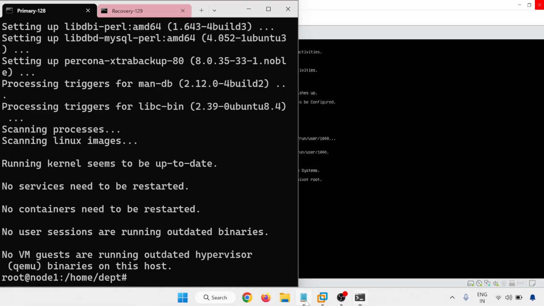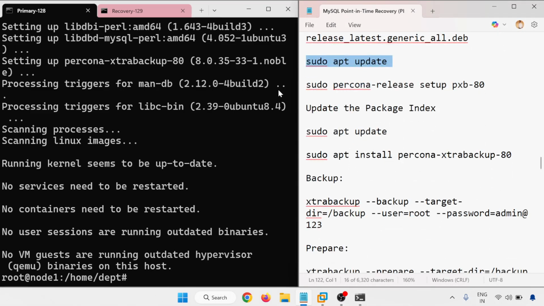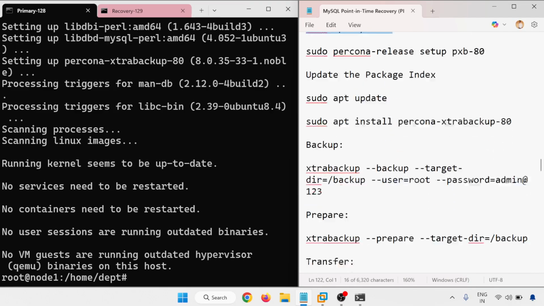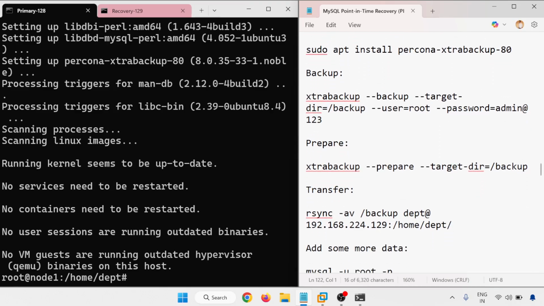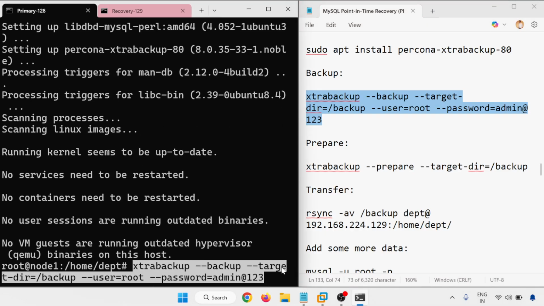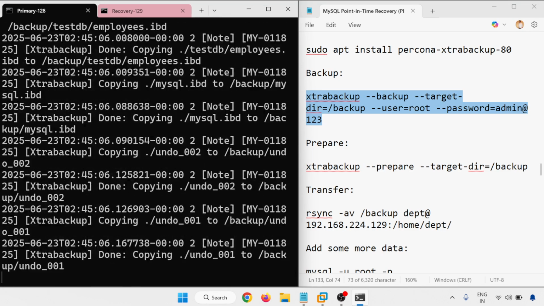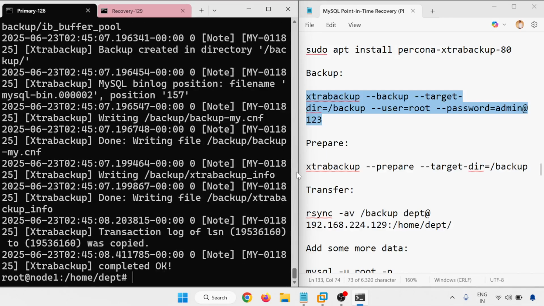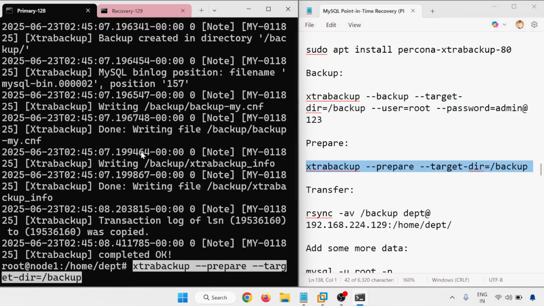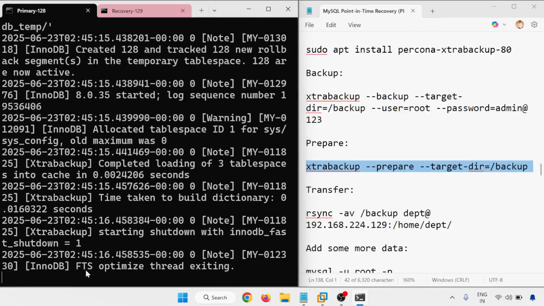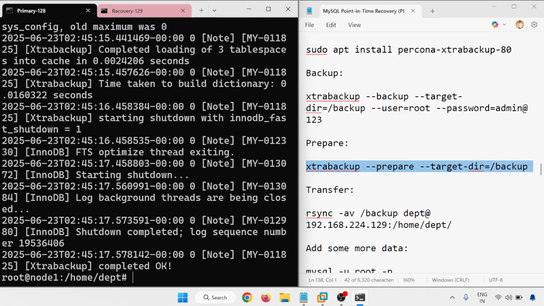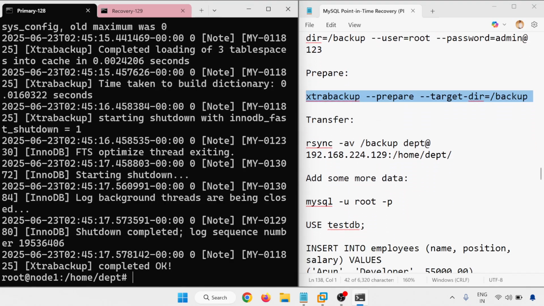Okay, so this one is completed. So now I'm going to go for the backup. So run this command. There is a backup folder, slash backup folder. It will back up the data. Enter. Okay, completed. Now I'm going to prepare. So completed. Okay. Now we need to transfer the backup to the secondary server.